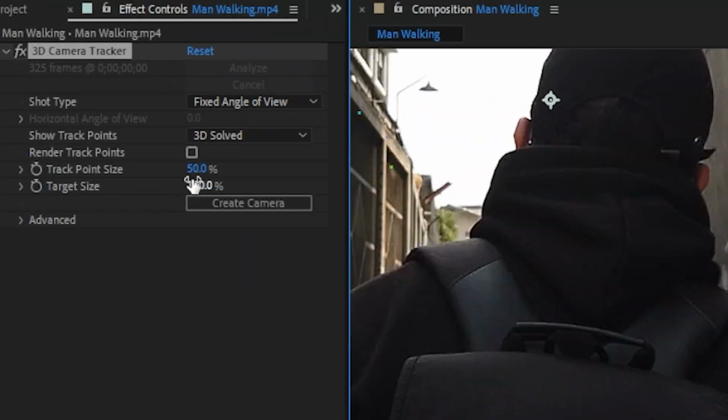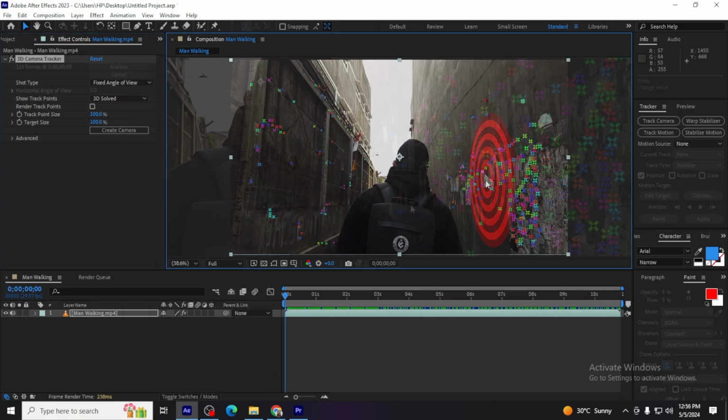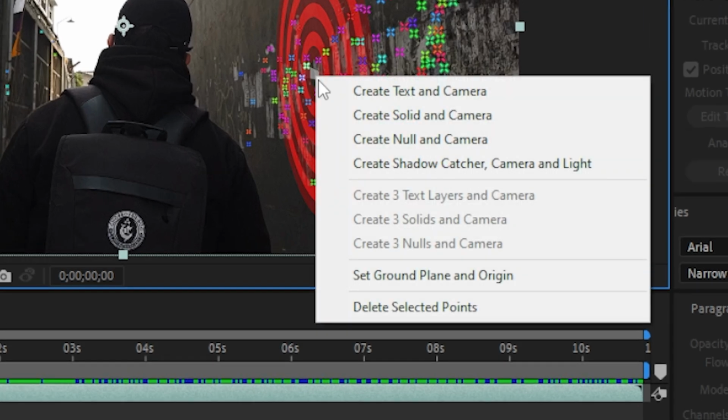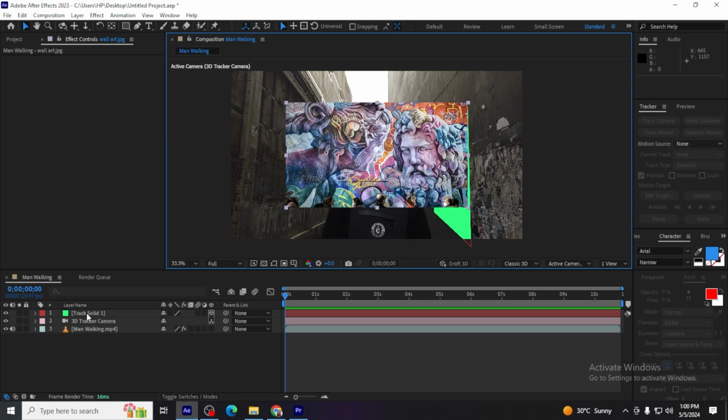Now you can see dots on wall. If it is not, go to the Effect Control panel and increase or decrease the size of track point size. Now, go to the wall and right-click on any point. Create solid and camera. Now import your image or logo on top layer.